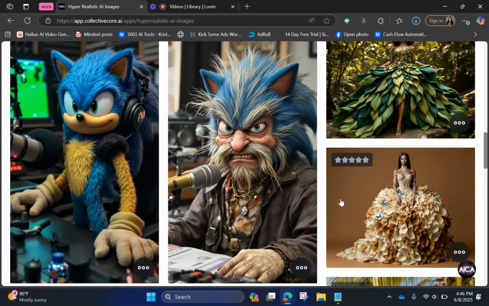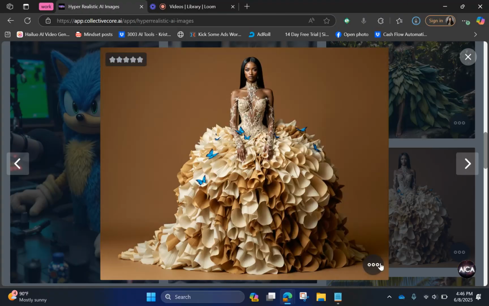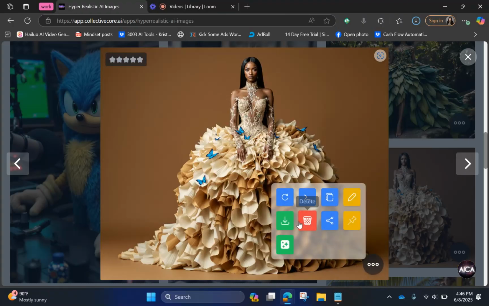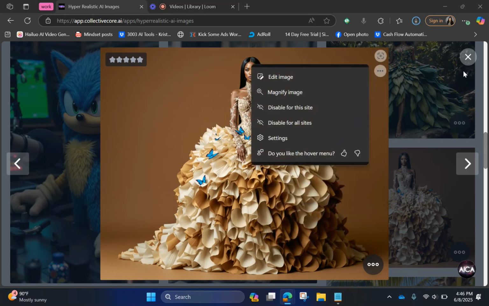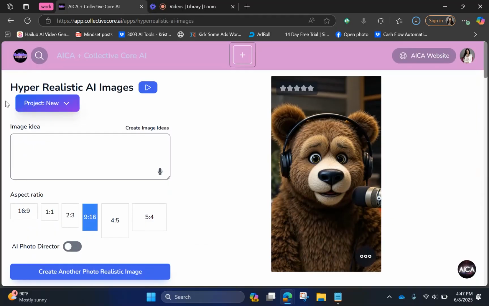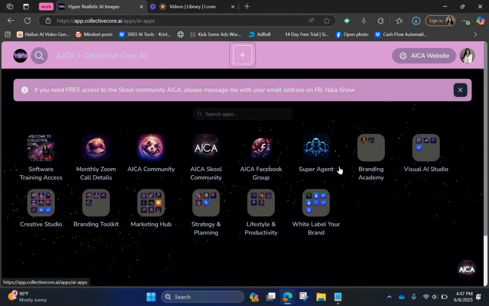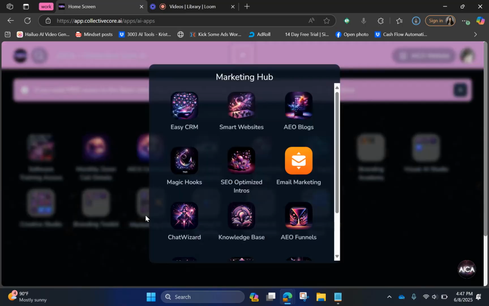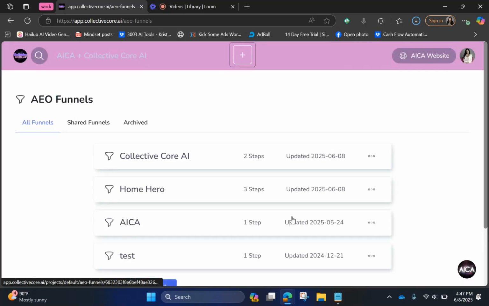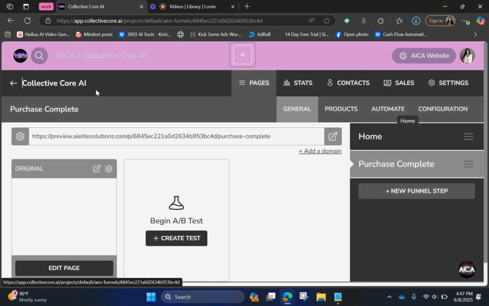Let's use this one because she's pretty. Okay, we could do download and then WebP. So this is how you'll do it. You'll have to download it as a WebP so you can use it in your website. Okay, so I hope that makes sense. So make sure you download as a WebP and add it to the funnel. And that's it. But I hope that was more than enough information for basic information.